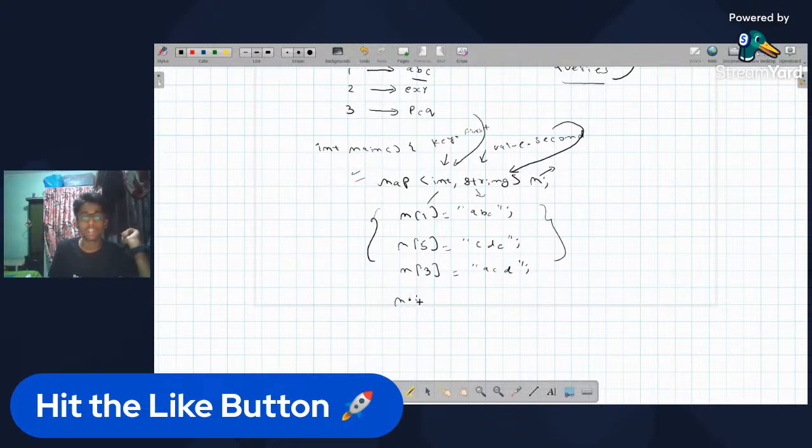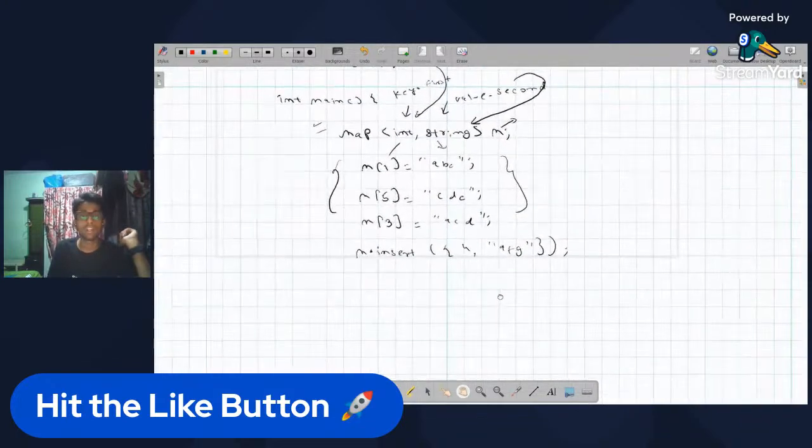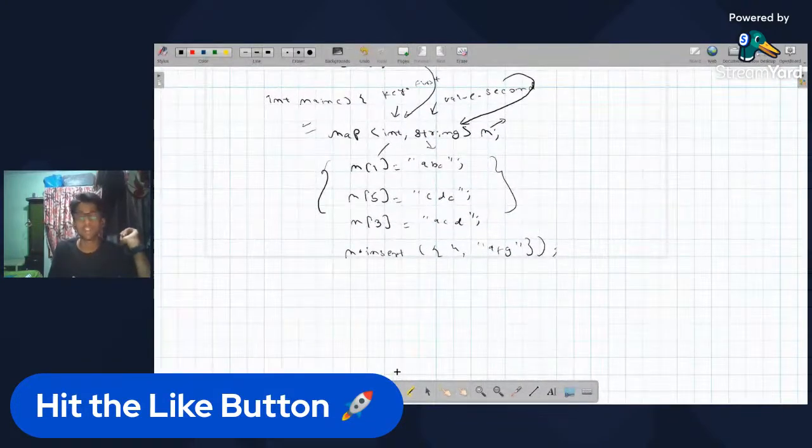You can use the dot insert function. That is the way, with the round braces and the curly braces, and in this way you can insert things into the map. So in this way you can generally access your map or write your map. Let's say I want to print the elements of the map. So what I will do is run a for loop on my map and print all the elements, the key and the value. So how will I print? I will use the dot first and dot second functions.